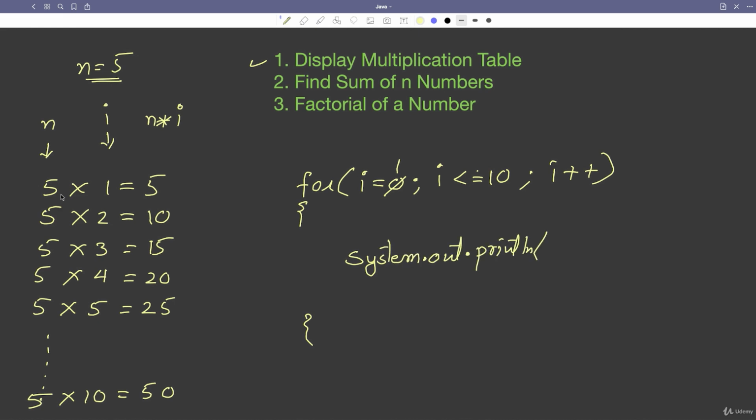How do I have to print this? First I should print a number n. Then what is this? How to print this cross? This is not a cross, this is x. You can take a capital X or a small x. So x is a letter. I will print it as a string "x", plus. The next is i, so plus i, then plus.